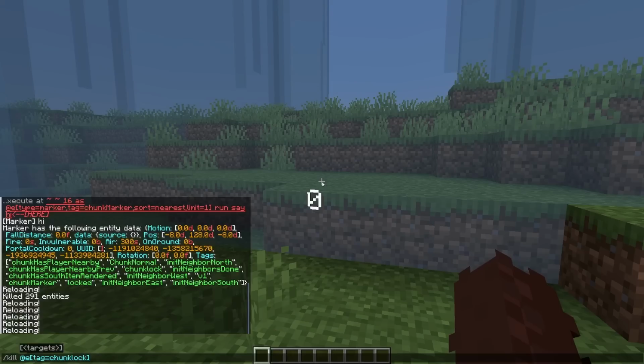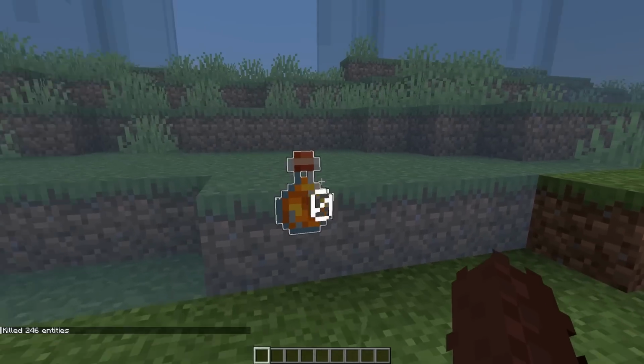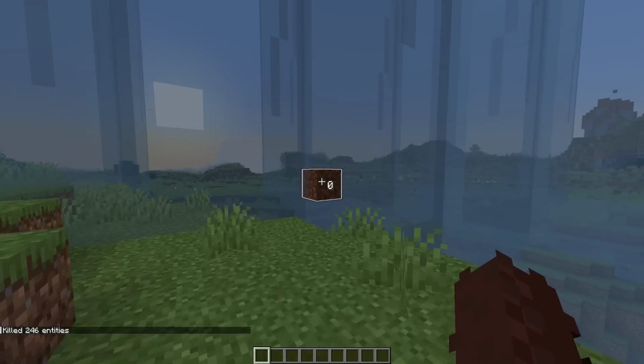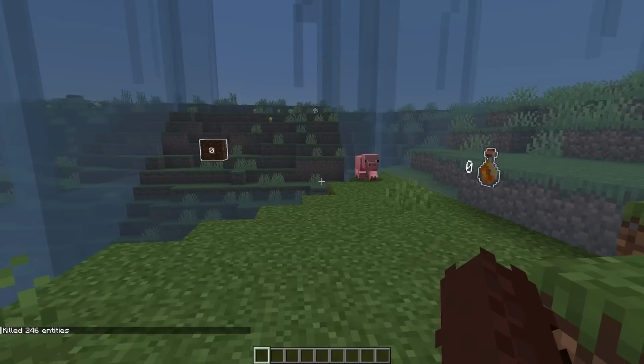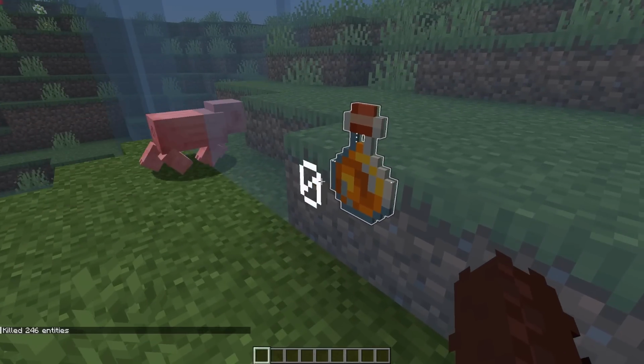So, I'm gonna kill all the surrounding chunks, which means they should get immediately regenerated, hopefully with the correct items. Kind of! We have items now, that's progress. It's just the counts are messed up.